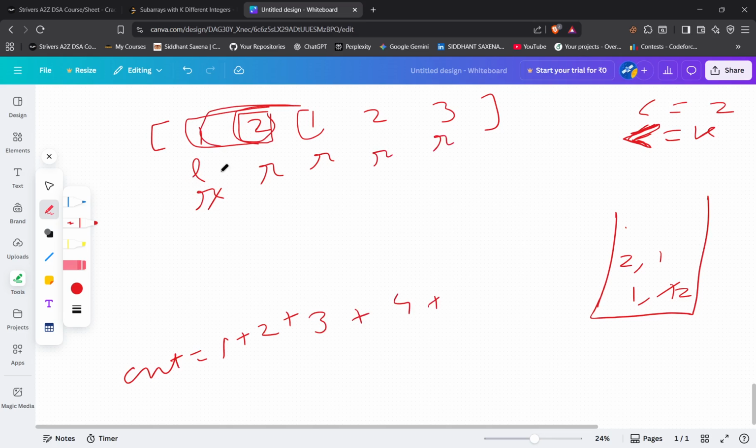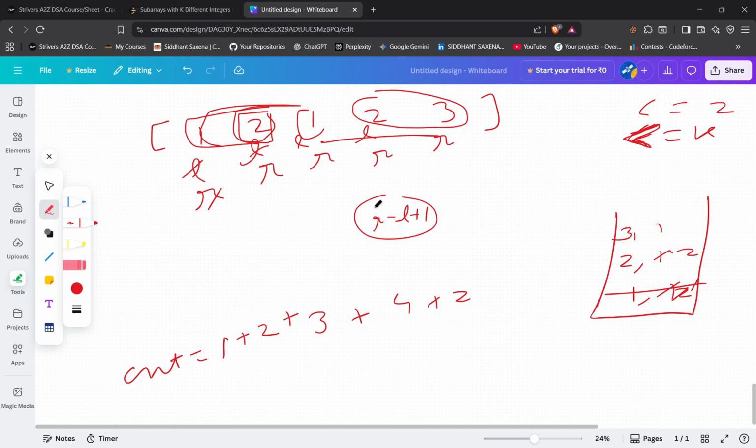When R moves here, we have to update the L, because now the distinct count is 3. L moves here, so it becomes 2. Still a problem, L moves again. Now it completely moves, so it is now a valid string. When L moves here, it is a valid string, which is 2. So count is 2. And see, the count is the length of the window, which is R minus L plus 1. This is the size of the window, which is adding up.